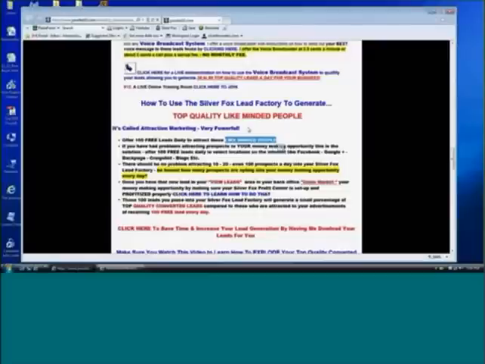How do I do that? How do I build my list? Well, what I do is I offer 100 free leads daily to attract those like-minded people. It's called attraction marketing. If you've had problems attracting prospects to your money-making opportunity, this is the solution. You're looking at it right here.